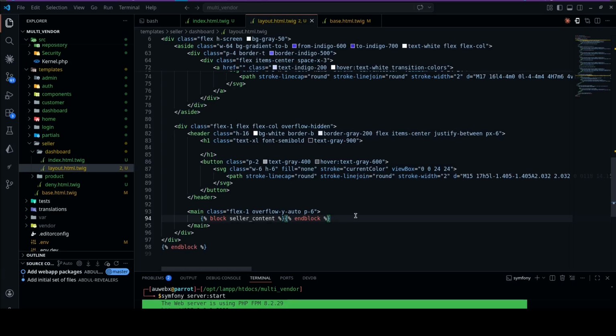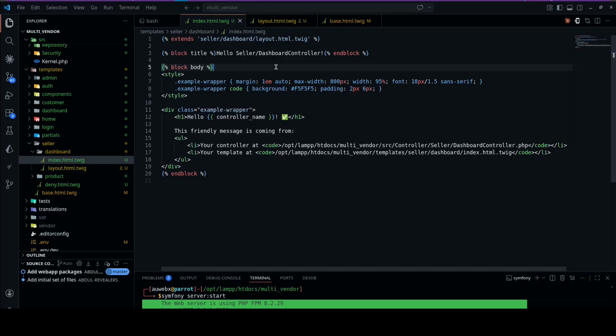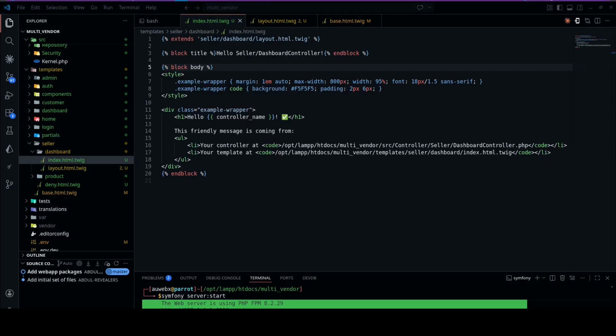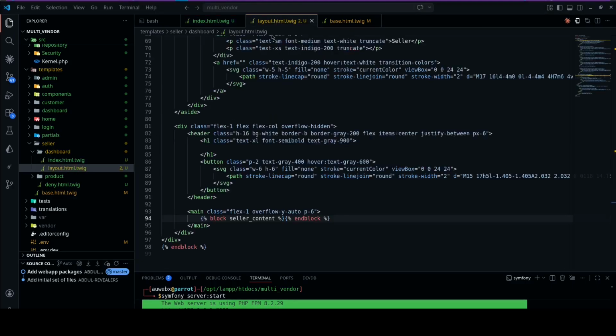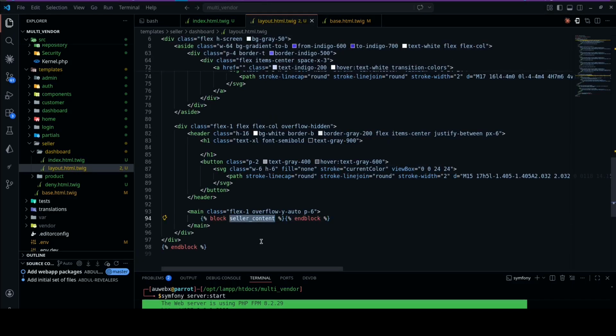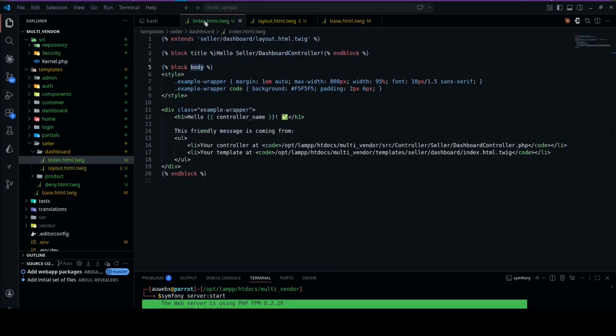So that is all we need. The next thing to do is to come back to the index here. In the index, instead of using body, you are now going to use this seller content. So we are going to copy it and paste it here. All right, so now this is going to contain the content.